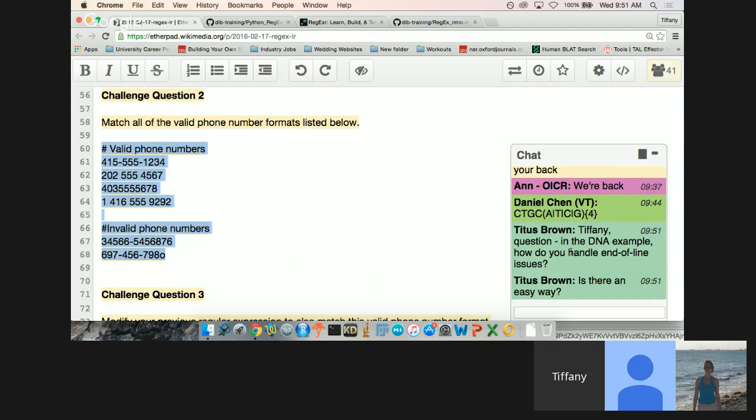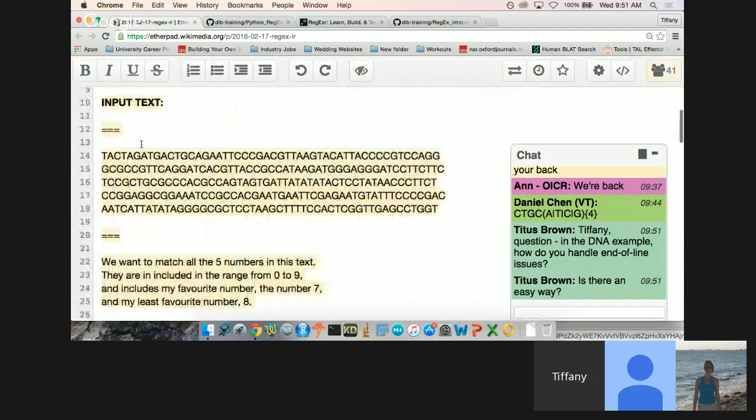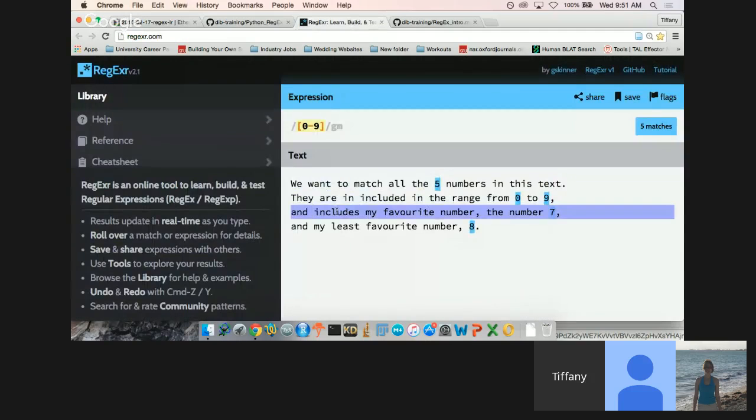Oh, so before we move forward, Titus has a question. In the DNA example, how do we handle end-of-line issues? Is there an easy way? So before we get to the challenge question, let's step back and address that. So I'm going to recopy in the DNA sequence and talk about this a little bit.